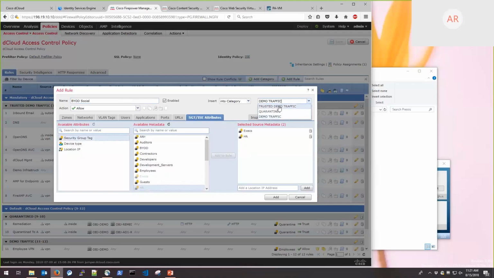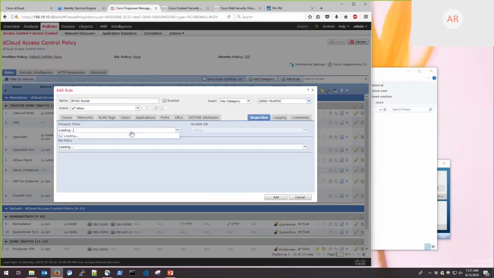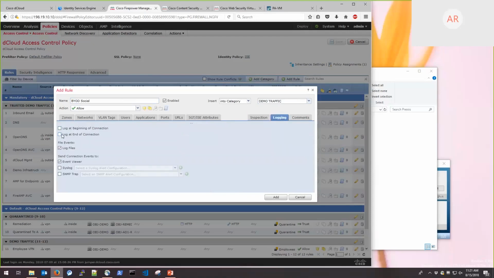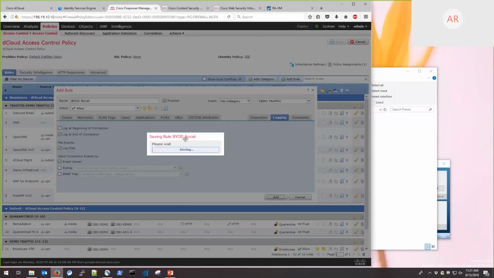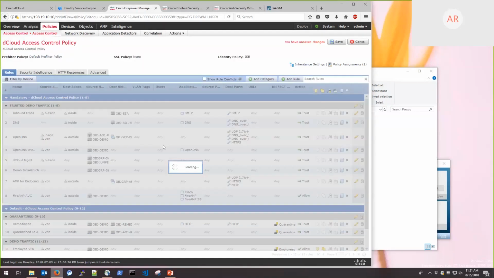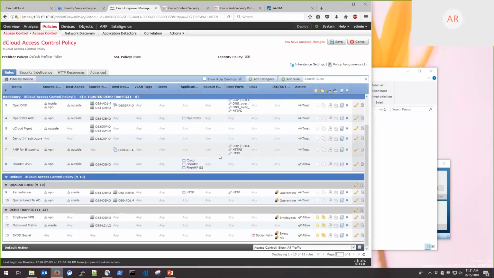We'll throw this into our demo rule set, and then just create your normal policies you have for Firepower. So we're going to log it, subject it to IPS, and all that stuff. So we'll create that rule. So that's cool. So that thing's allowed. And that rule shows up here.